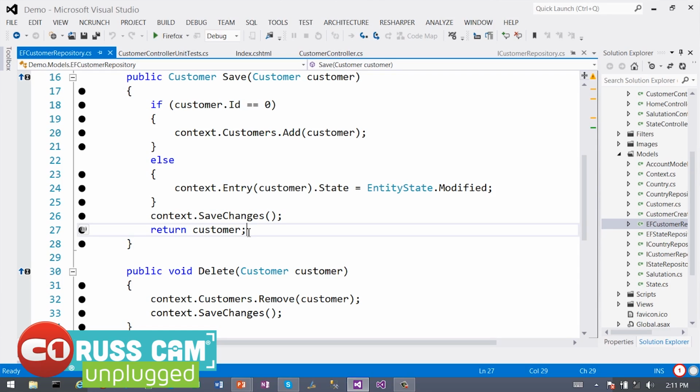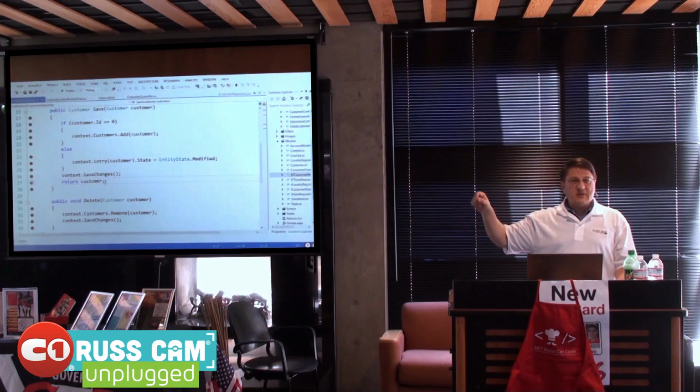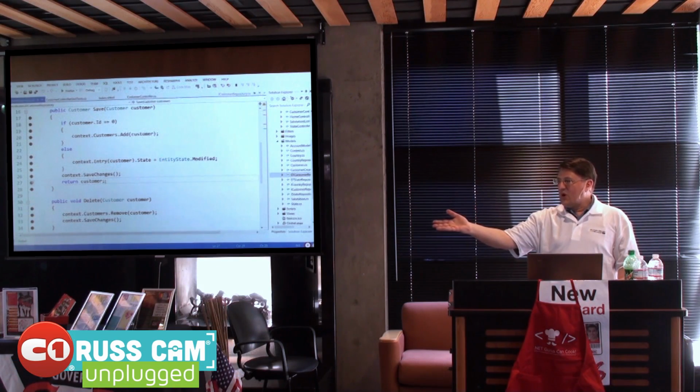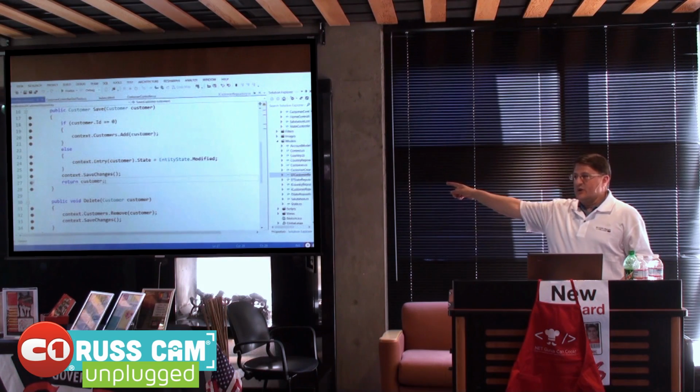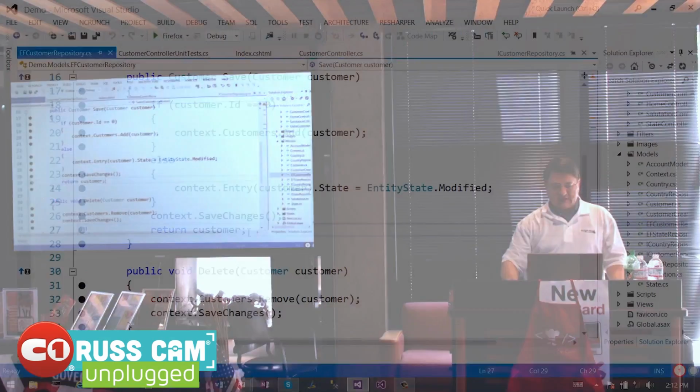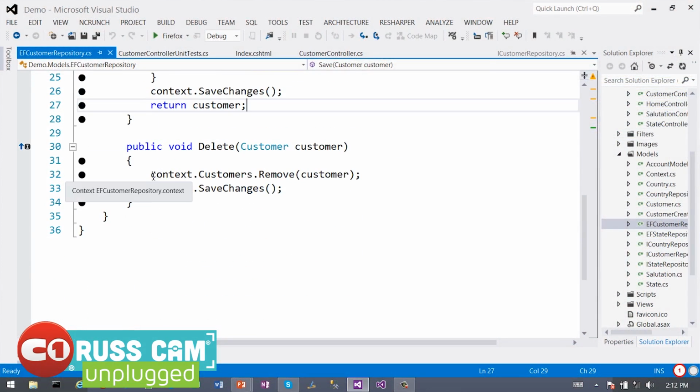Why are we going to return a customer here? Because if we add, Entity Framework is automatically going to put that new customer ID in for us. That's one of the hardest things to do, isn't it? What's the ID of this new row I just put in the database? Entity Framework does all that work for us automatically, and we'll get it back in the customer object. And finally, delete just says go and remove the customers and save changes.